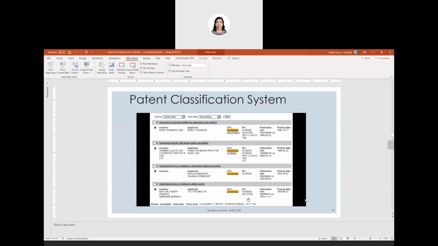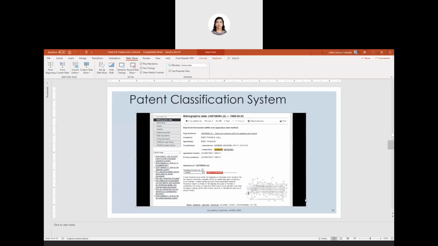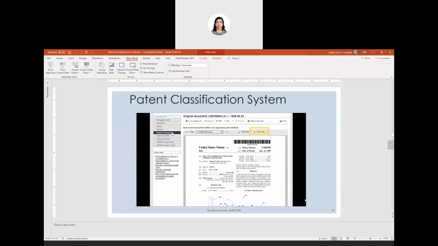Once you have a list of patents, click on the titles to review each one individually. A summary of the patent appears on the screen. If a patent is in another language, you can use the red Patent Translate button to translate the information into the language of your choice. The menu on the left side allows you to navigate the information in the patent. To download a patent, go to the Original Document tab and choose Download.